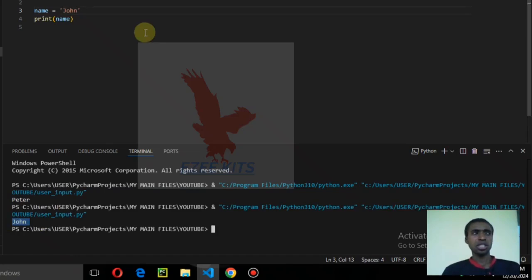But what is the disadvantage of this? The disadvantage is that you need to manually set this value, or this name, John or Peter. You can use any value of your choice, but you have to manually set it. But what if we want to be changing it and putting it in when we run our script? That's where we make use of input.